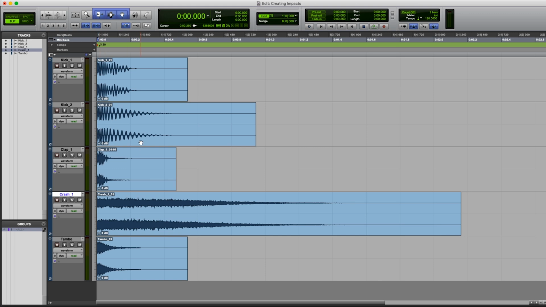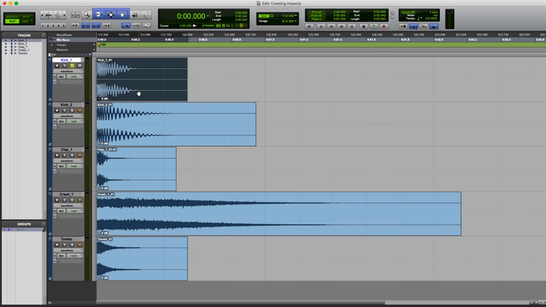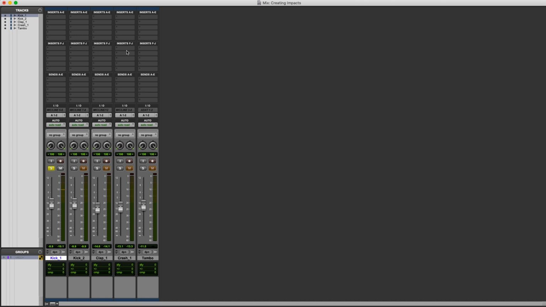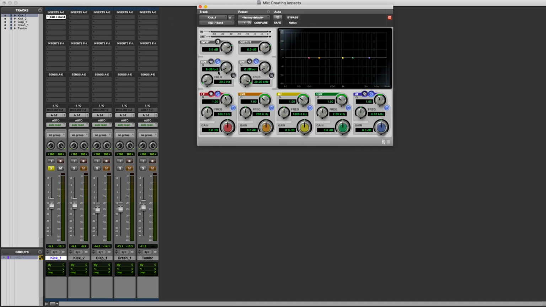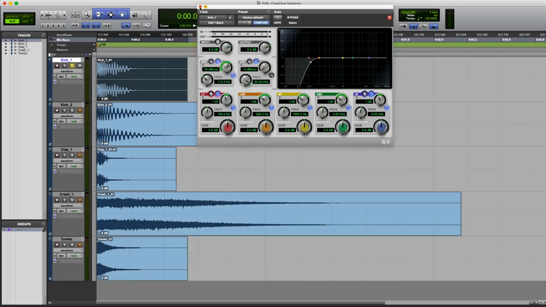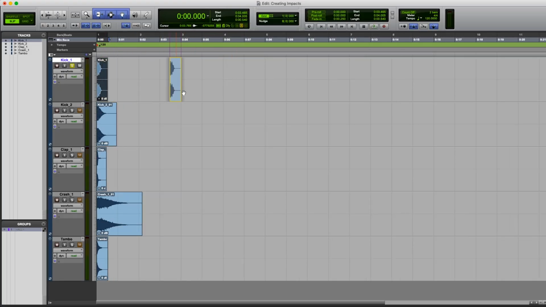We'll start with these kicks. Like I said, on this first kick, I like the high end of it, so we're going to start right off with a high-pass filter. We'll go up to about 100, 110 hertz. That way we still get that punch, but without the sub energy. And let's start creating our impact down here.